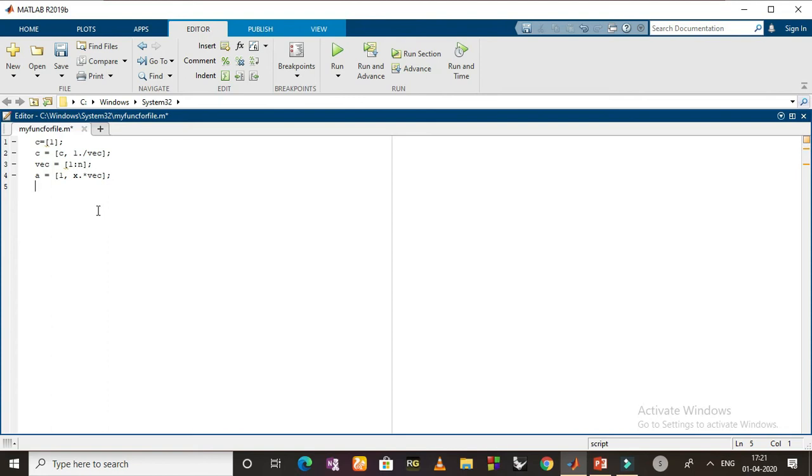Now coming to the result. What will the result be? The result would be c .* a. What is this command? Oh, sorry. Let me first initialize the function file. We didn't initialize it yet, so first we have to initialize the function file. It's my mistake. Let's initialize the function file.